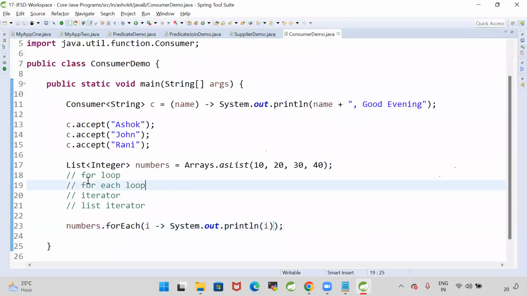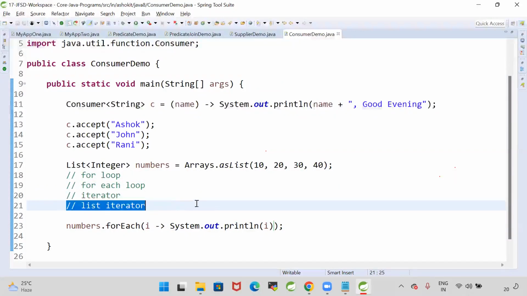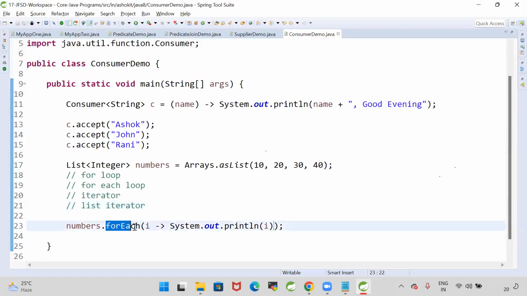Do I need to write a for each loop? Do I need to write a for loop? Do I need to use iterator? Do I need to use list iterator? See how simply I am using the forEach method. The forEach method will take the input and it will just print it. That's it. You don't need to do anything else.